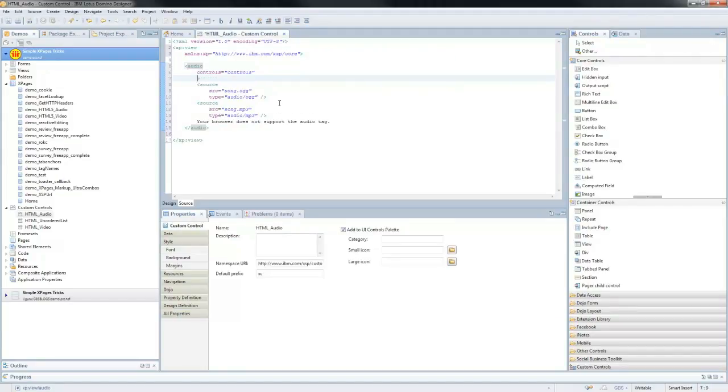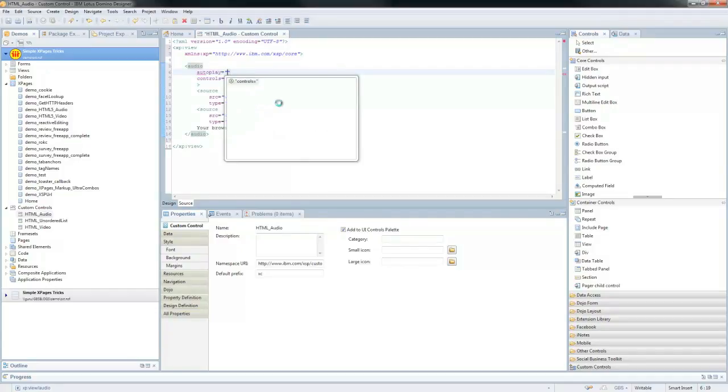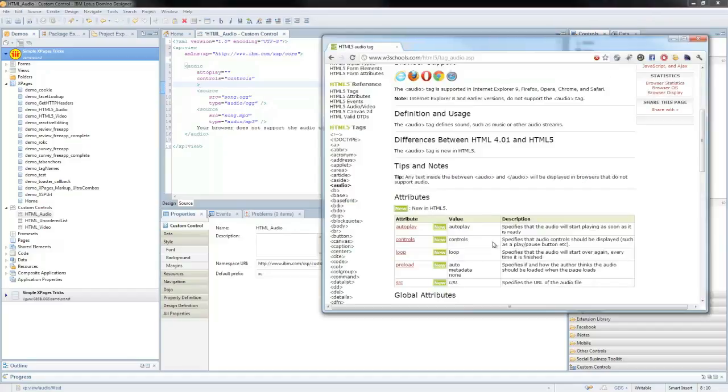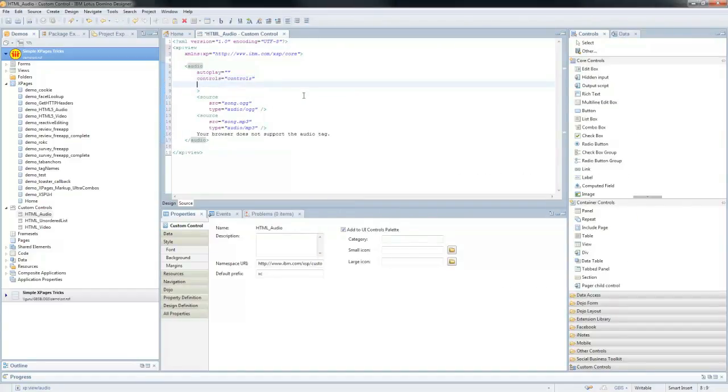And if we go in, let's keep them alphabetical here. Autoplay, and keep that blank for right now. Controls, loop, preload. Controls, loop, and preload.